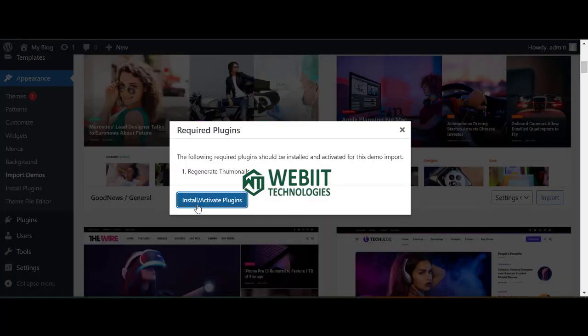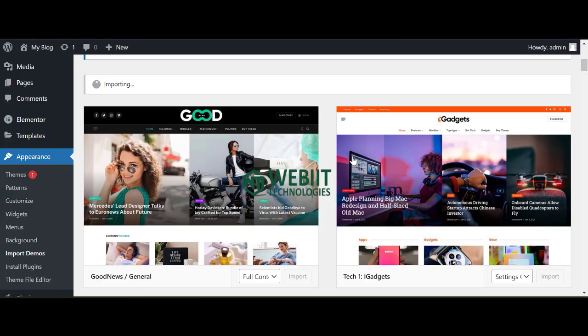All right, then click on install and activate the plugin Regenerate Thumbnails. So just do that. The moment you click on that, it doesn't take time, just wait a little. It will import the template and you can begin the process from there. So just wait while we do this together. You can see it's importing now. Just wait for the full content to be imported.